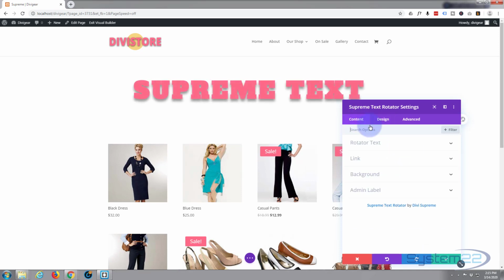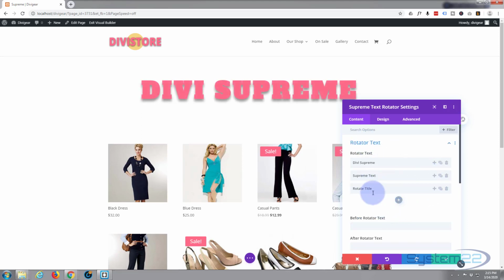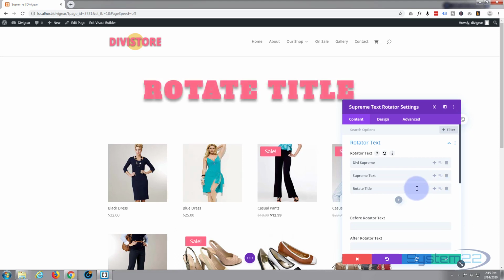Of course, if we go back to the content, to the rotated text there, you can keep adding. You can have however many you want, or take away obviously by just hitting the little trash icon there.